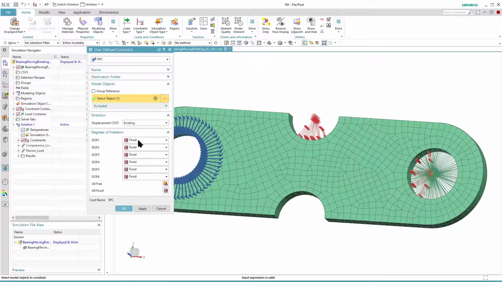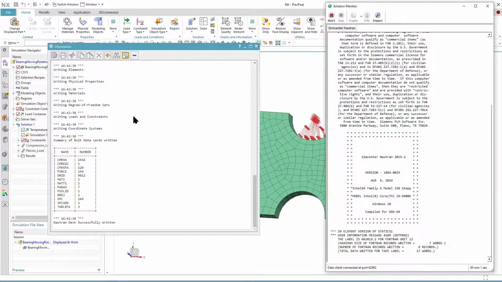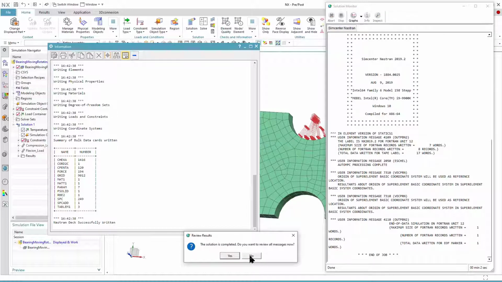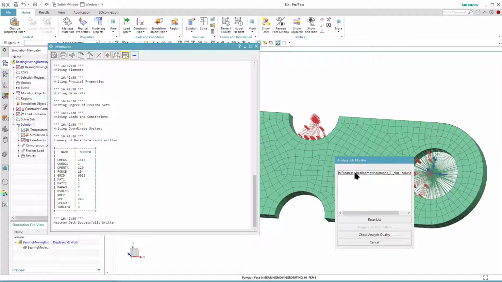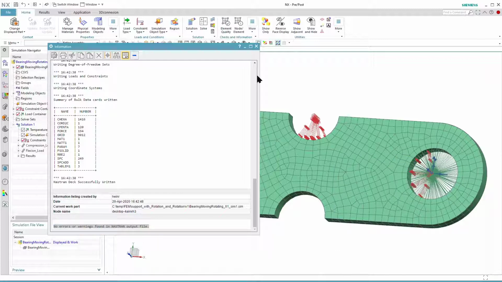I fix everything, but I leave open the deformation in x direction. Degree of freedom 1 is x direction, and I let it rotate around the z coordinates. That's the degree 6, rotation around z. Okay, I introduced that. I let run the solution. I just control if everything is okay. There are no errors, no warnings, so it's fine.